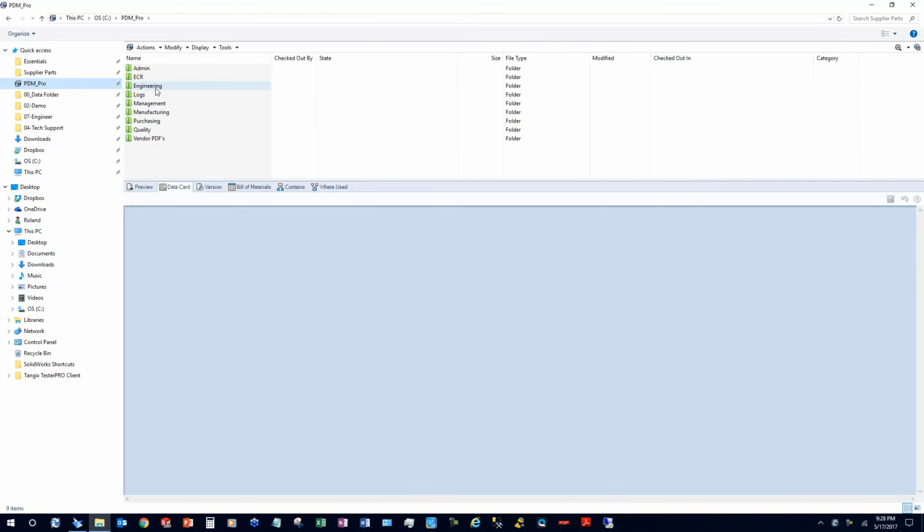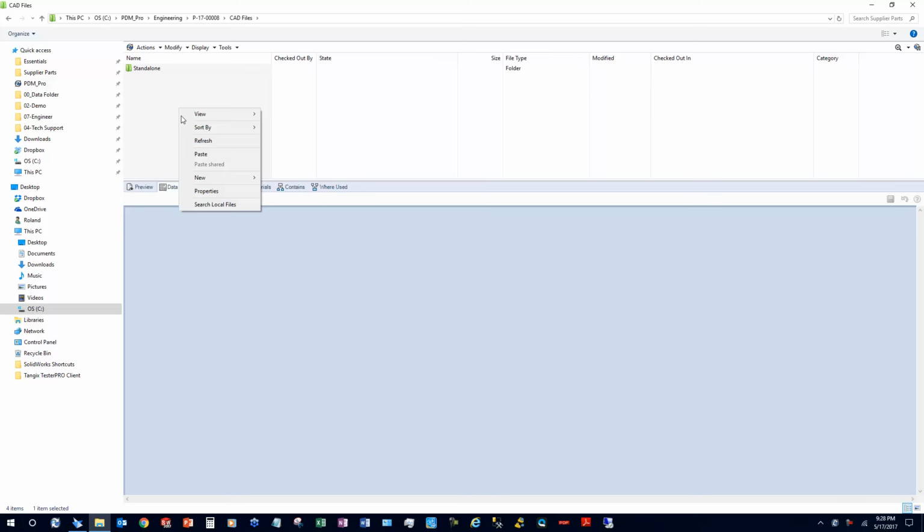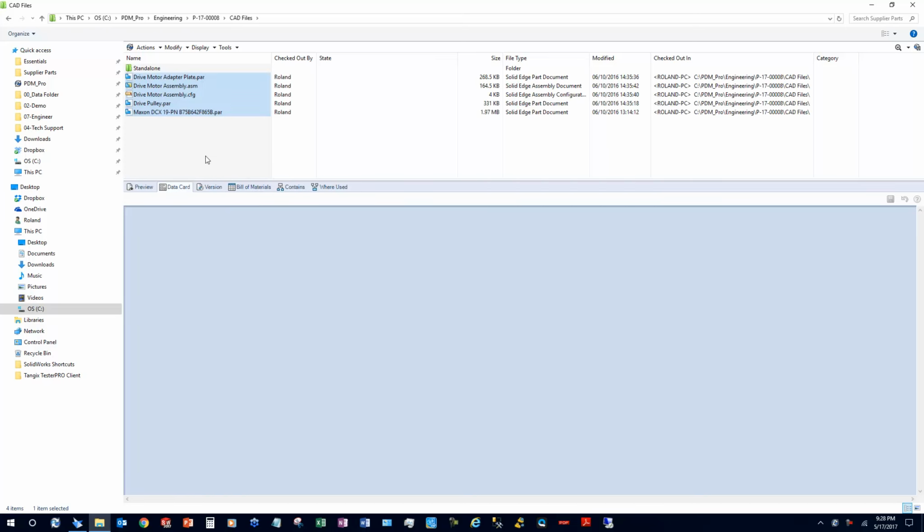In this case, our PDM Professional vault is Windows Explorer, which is a very familiar interface for pretty much all users, CAD users and non-CAD users. In my example, I'm going to work in this project 0008, and I'm an engineer, so I'm going to be putting some CAD files in here. The way that we get these CAD files in is by simply right-clicking and choosing Paste. When I paste these documents in, I'm then ready to check them in.